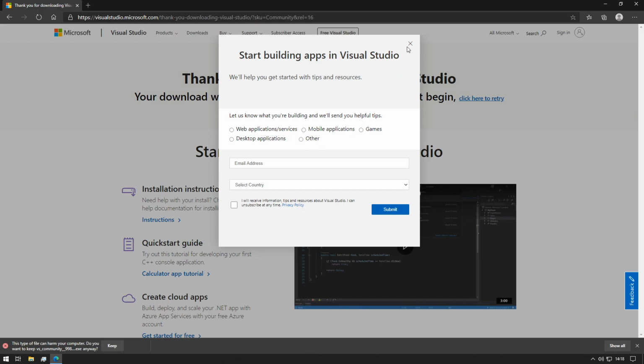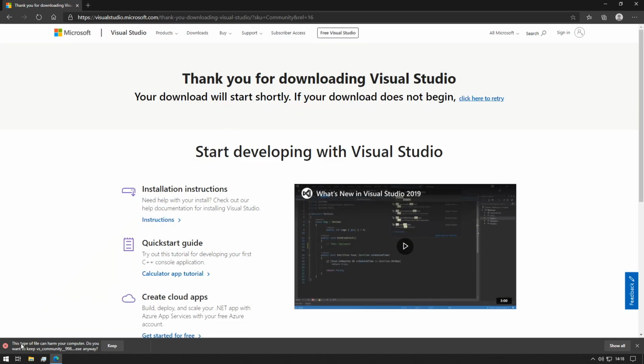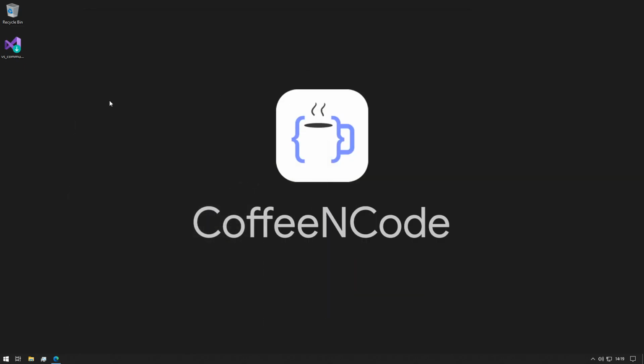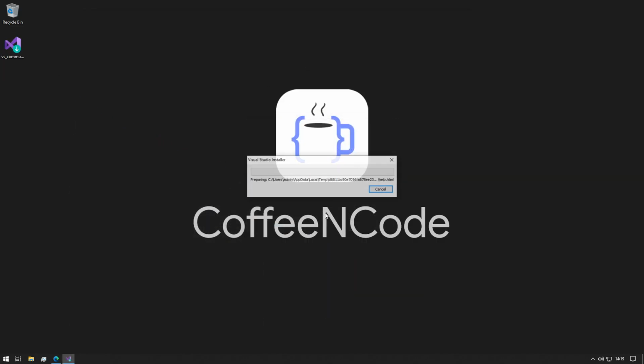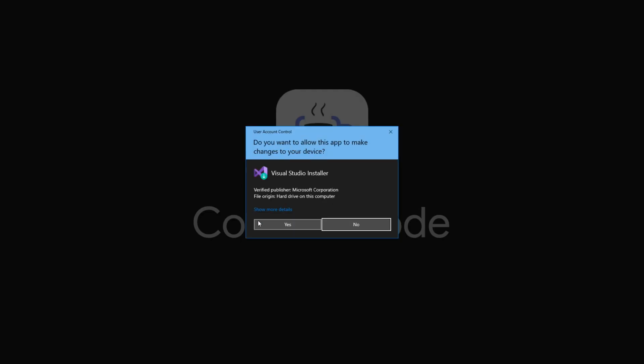You can close this window if you do not want tips and resources, but please fill it out if you do. And you might get a complaint about the exe, that it can be harmful to your computer. You want to press keep. Okay, once that's finished downloading, you want to double click on the installer, press run if you get a security error. Once you get this pop-up, please also press yes to allow admin privileges.